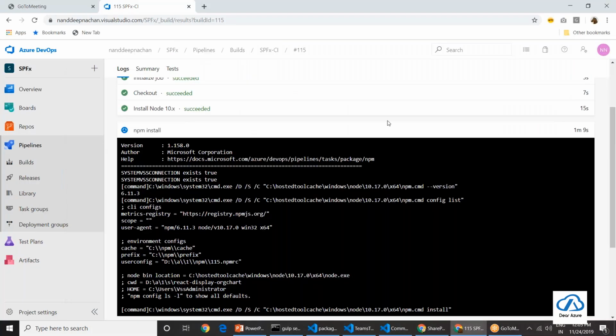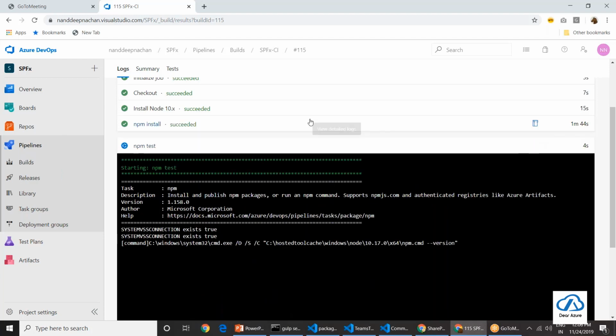Depending on how many packages we use in our SPFx solution, this activity is going to take time. Even now you can see that this particular npm install has already taken over a minute. So it might take 1 minute 30 seconds or so. Let's wait for this activity to complete. Okay, any questions so far? Okay, so the npm install is done.